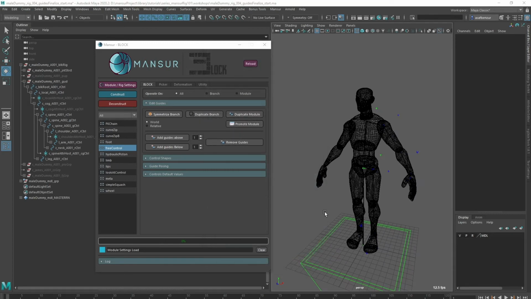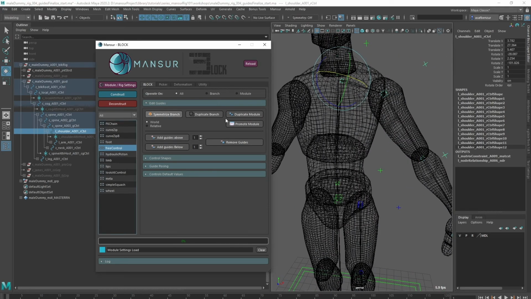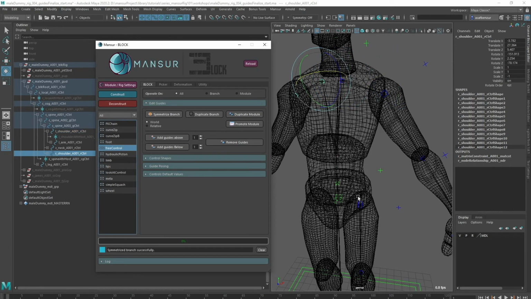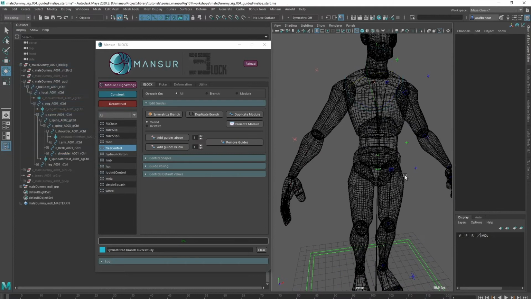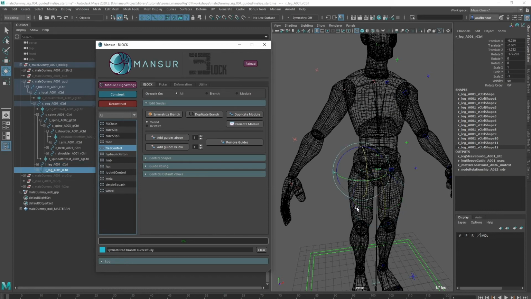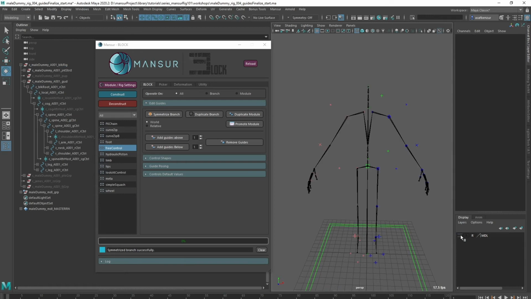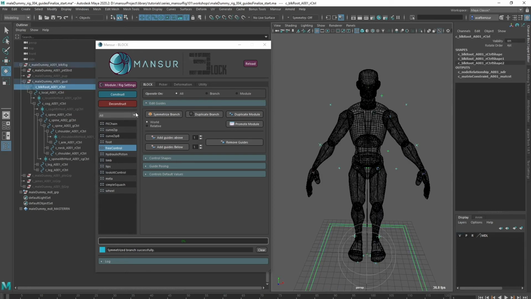Now, let's symmetrize our branches. I'll select the shoulder and symmetrize, then do the same for the leg. Since we're symmetrizing the branch, all child modules are going to be mirrored as well. And that's it, it's that easy. Let's construct.